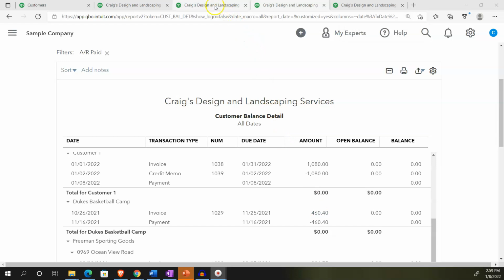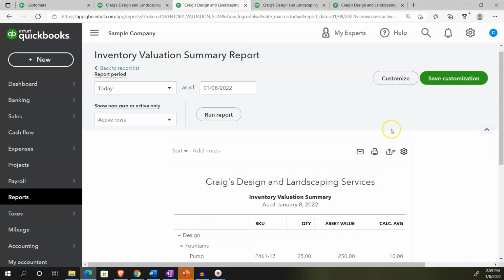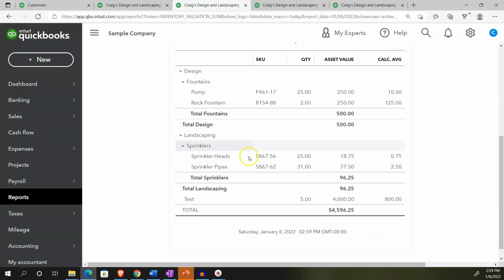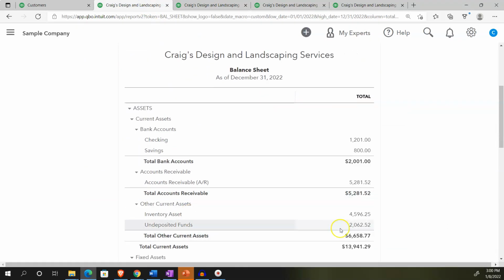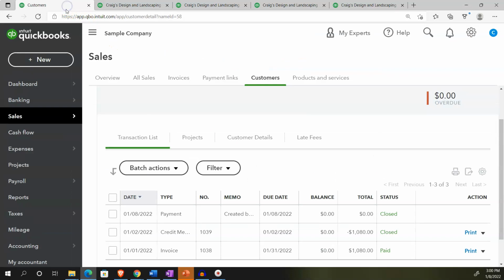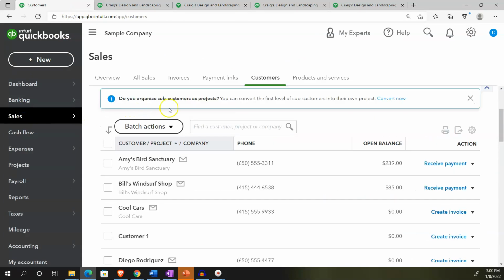We can also then go to the inventory subledger, and we got the same 3796. Let's run this report and make sure it's up to date. We're now at the 459625, which should match out to the inventory here, 459625. So it matches everything out. Everything looks good. If I go to the first tab, let's now go down to the sales to go to the customer center. We can also see that detail in the customers area.